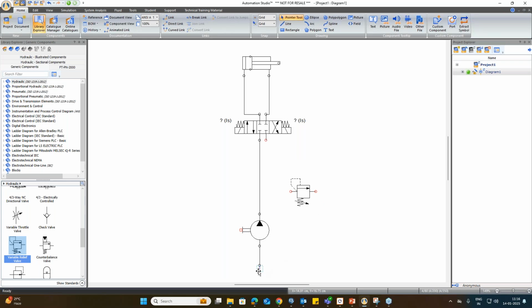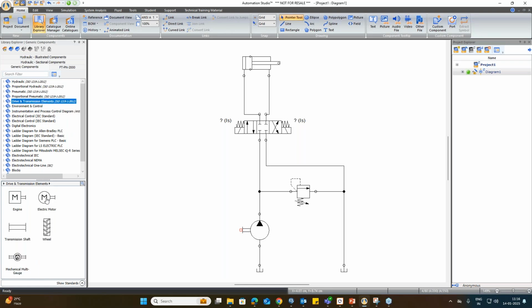I will take one more reservoir here. You can take a copy of the product also. If you want to create any junction, you have to just double click on this line. And I will click here. So in order to drive this hydraulic circuit, I need either an engine or a motor. So I will go to drive and transmission elements and I will click on electric motor here. So this is my basic hydraulic circuit ready.